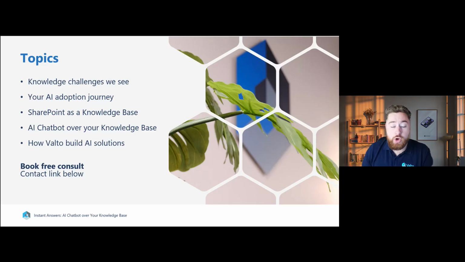AI chatbots over your knowledge base. So we're going to look at some real world examples. Specifically, we've got some about policies and getting people's questions answered from HR. Again, managing that internal knowledge that comes with policies and procedures. We're also going to look at case management.